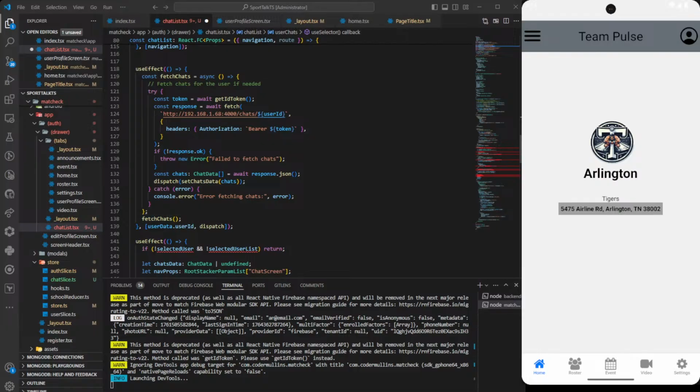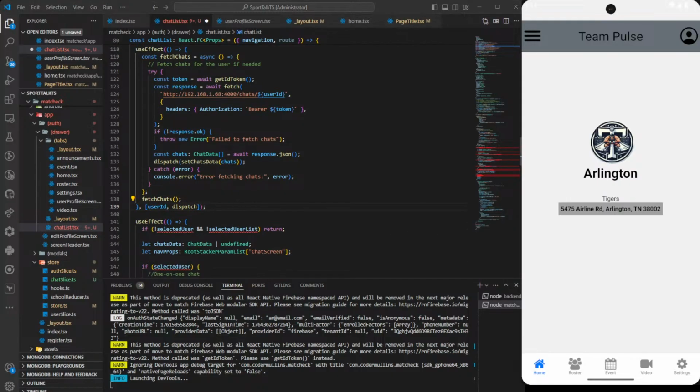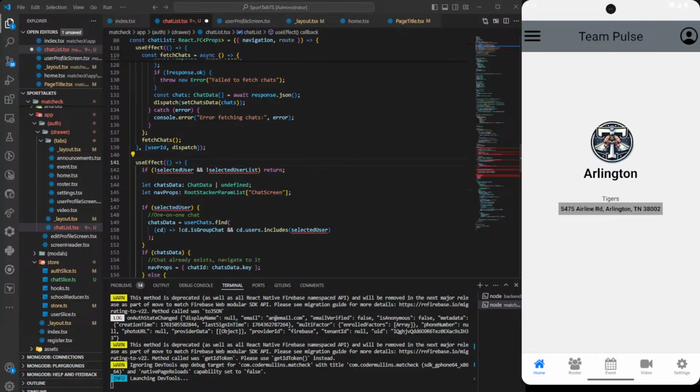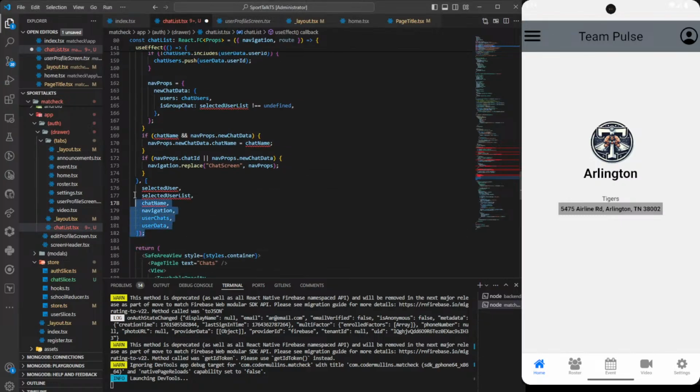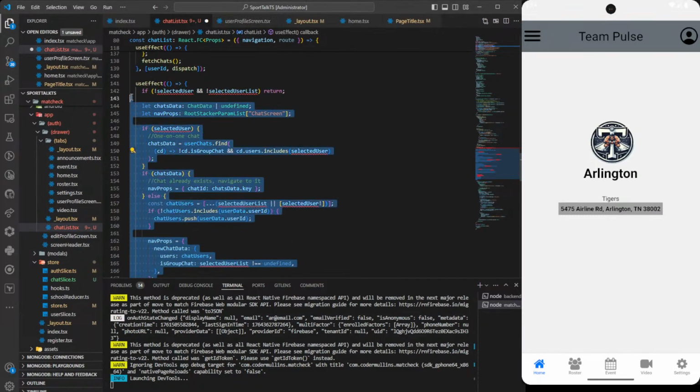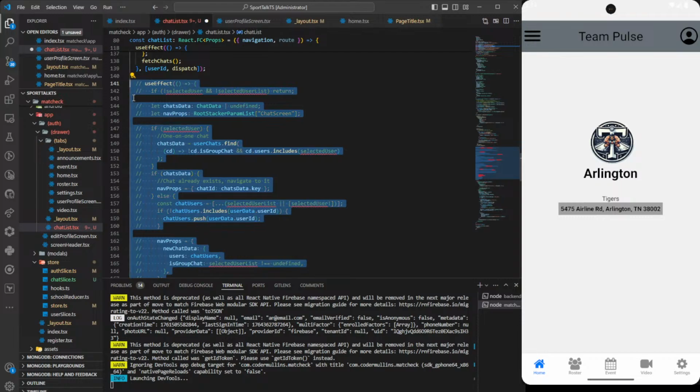Call it the fetch chat. It's going to be dependent on these. Okay, I think this whole useEffect can go away because I think that's just... Yeah, so let's go ahead and just comment out this whole useEffect.